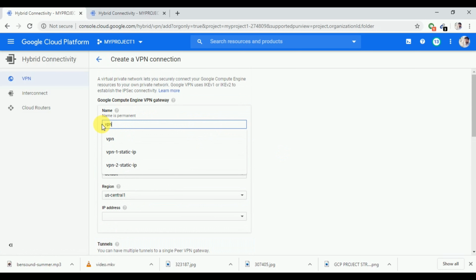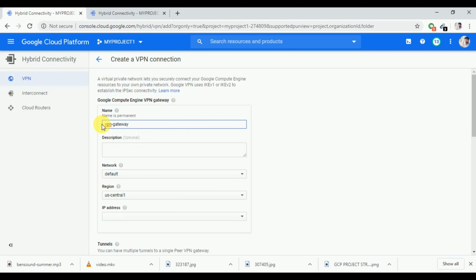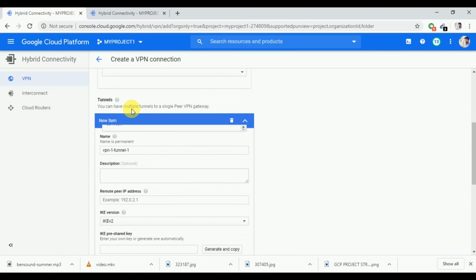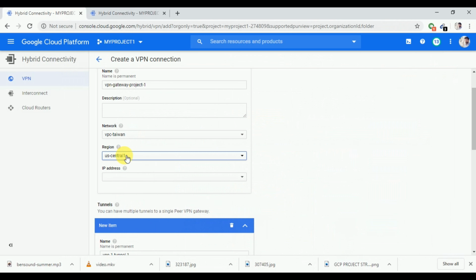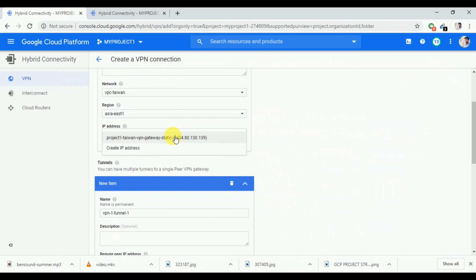This is the VPN gateway for project 1, right? In which network do we have it? We have it in VPC-TAIWAN, which is in Asia East 1. Yeah, here it is. What is the IP we reserved for that? Here we are attaching to this gateway, right?